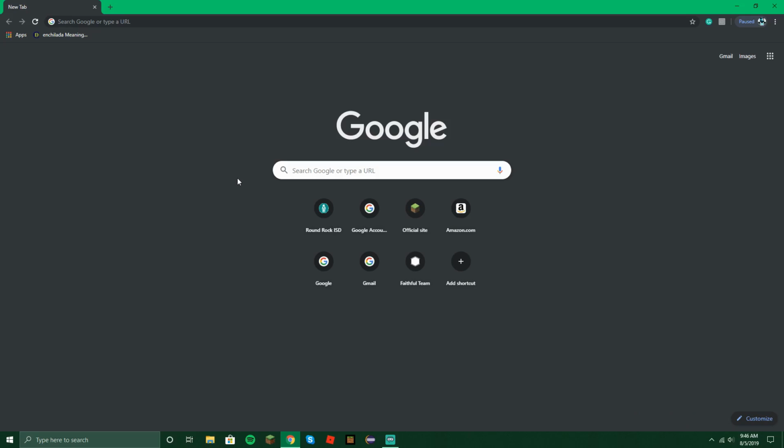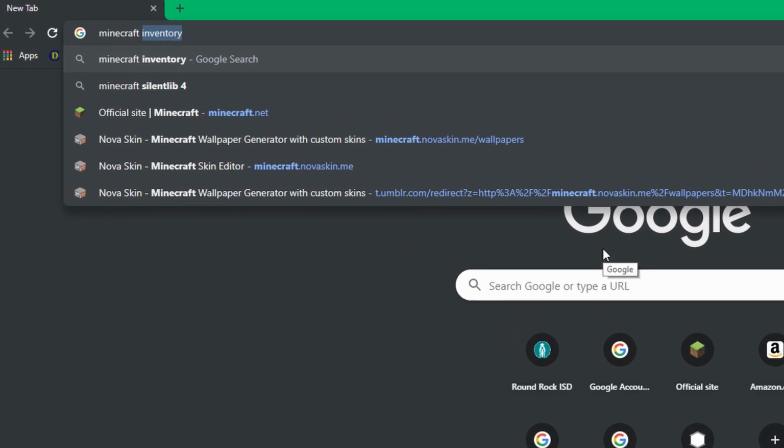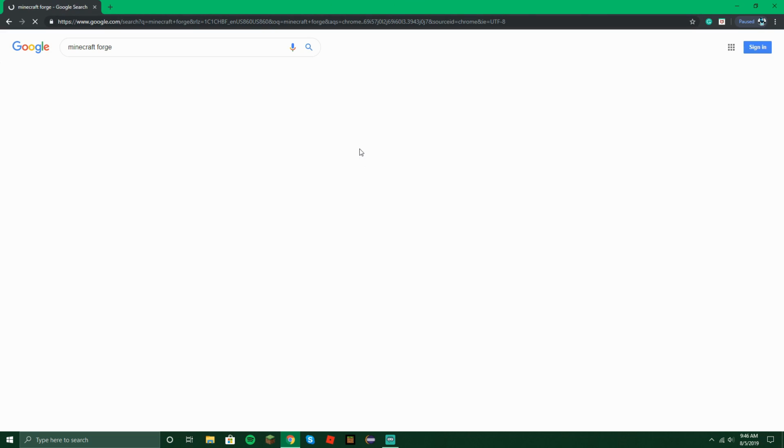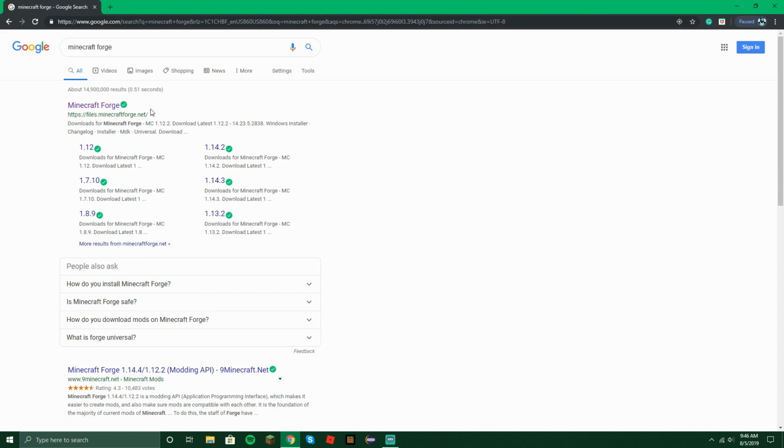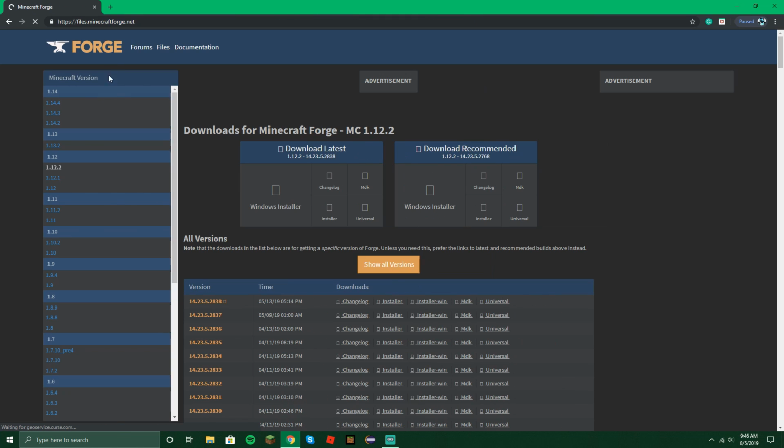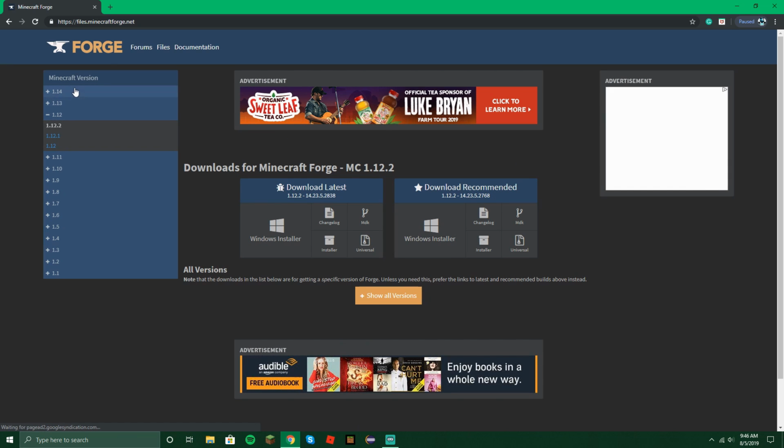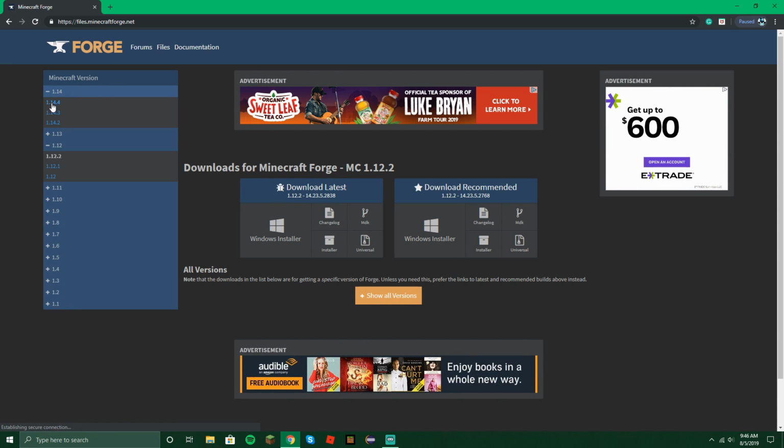Anyways, the first thing you want to do is open up whatever search engine that you use. I use Google, but it can be any search engine. Once you have your search engine loaded up, up at your search bar, type in Minecraft Forge. And once you get to this page, hit the top link, the first link that you see. Click that. Now, I don't have the latest version of Forge, so I'm going to install that.